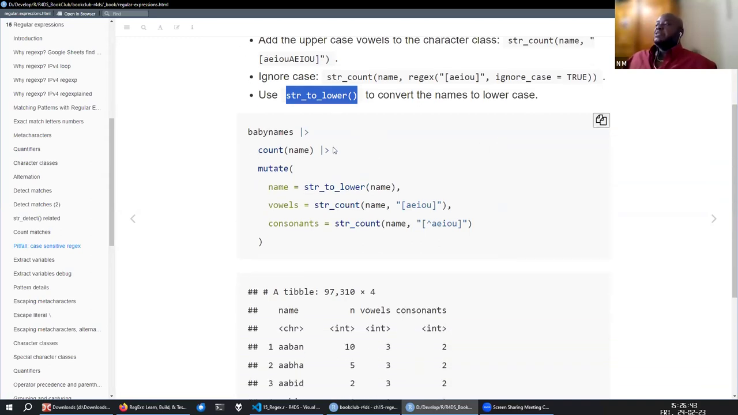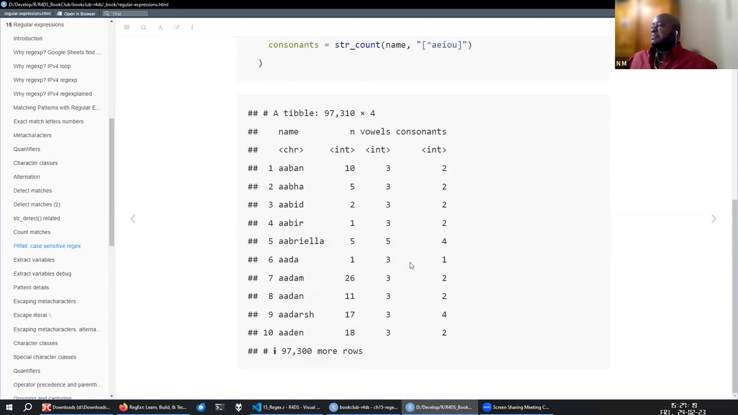So sometimes, if you're going to do multiple operations, it's better to use string to lower once on the target, so to speak, and then to use the other functions without having to worry about the case. So in this case, if you're going to use the baby names, you will first convert them to lowercase, and then you can use the counts for the vowels and the consonants with only the lowercase variants.